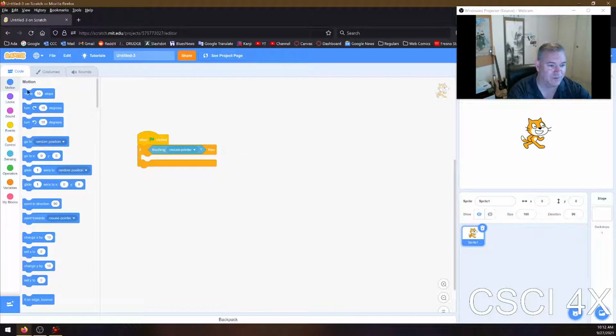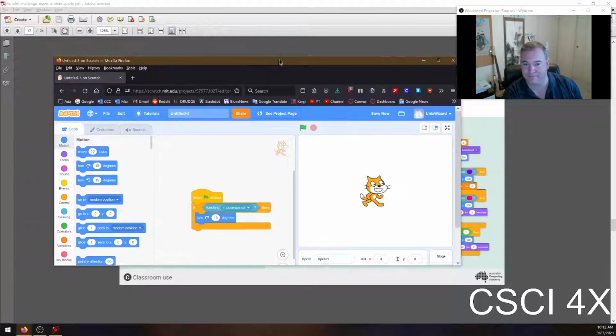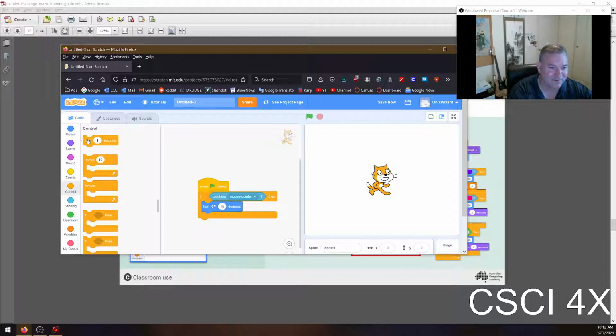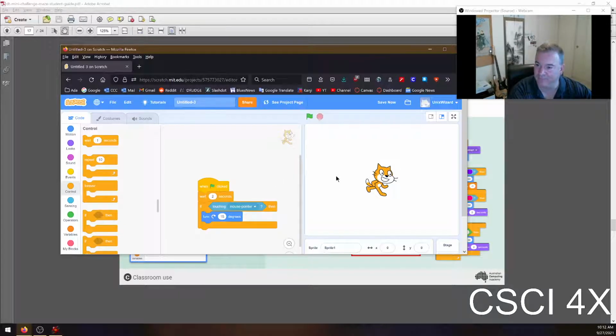Then rotate. Okay, that's not going to work very well, because I have to click on it. Wait 2 seconds. There we go. Okay. So when I hit run, it waits for 2 seconds, then it checks to see if Scratch is touching the mouse pointer. If it is, it rotates a little bit.